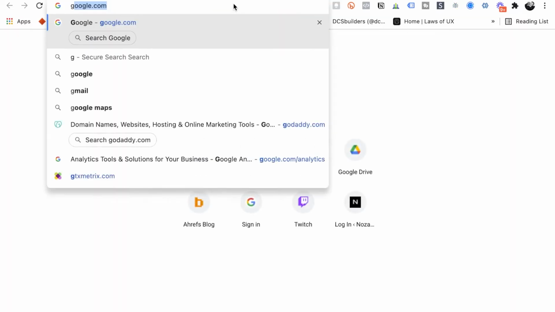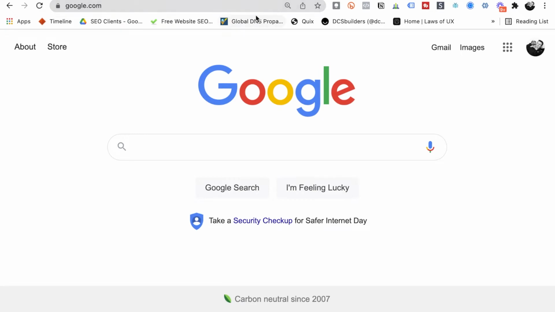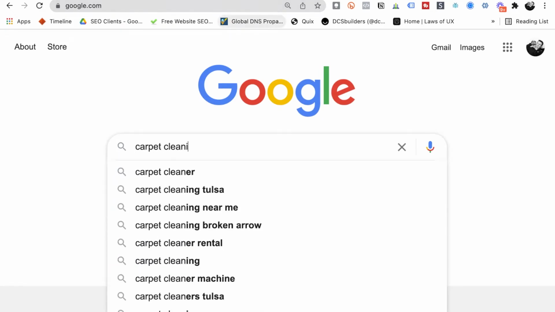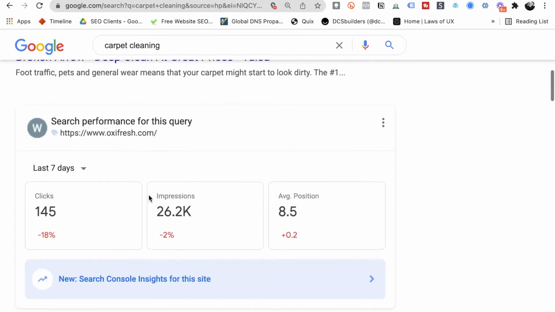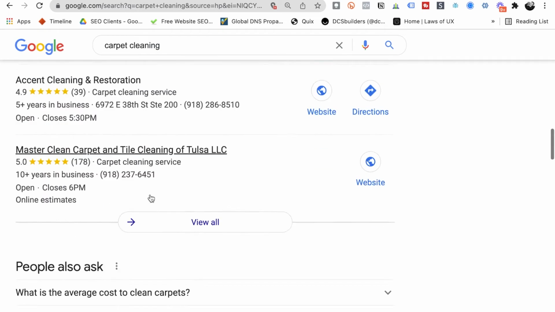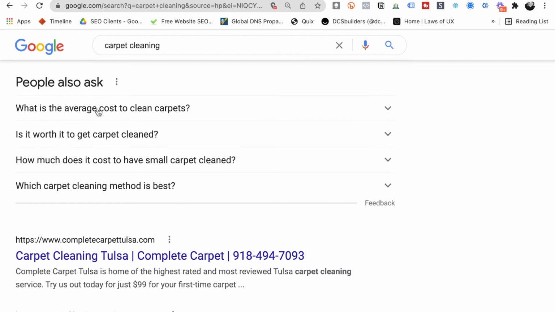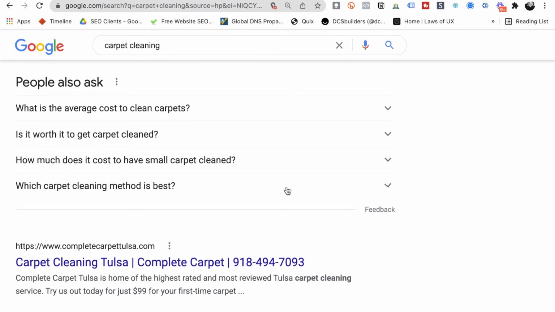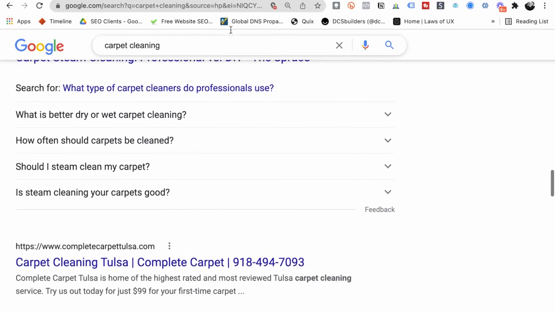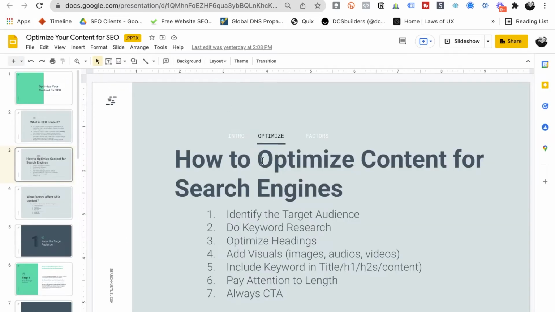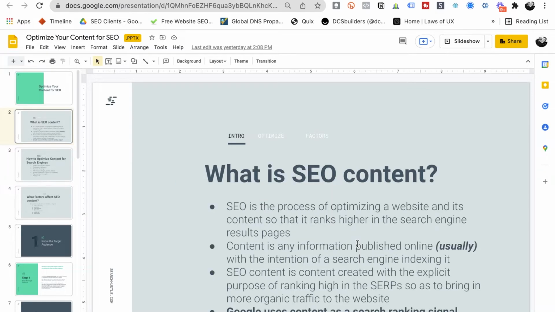If you don't include the keyword in the H1s and H2s, let's just look up carpet cleaning. You're not gonna have a good chance to get featured snippets. You need featured snippets. All right, so here's featured snippets. Notice, that is a question. That is a question. All these featured snippets are going to be questions. You have to put questions in your H1s if you can, and it's applicable, certainly on your blogs. And you certainly have to have a couple H2s that are questions.